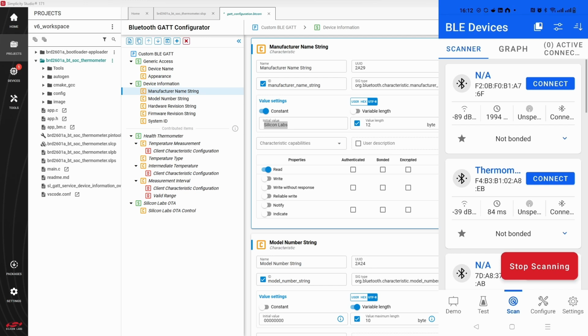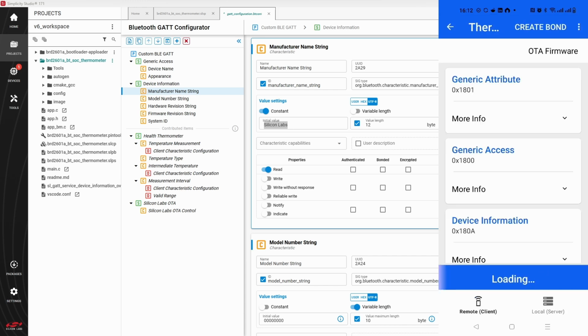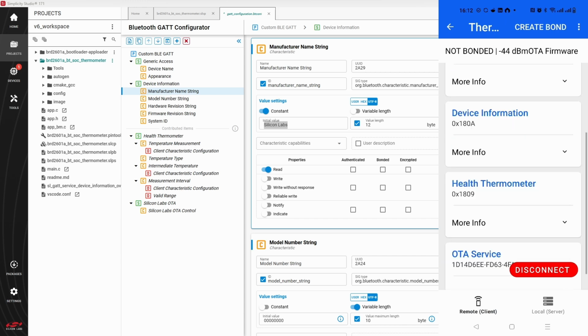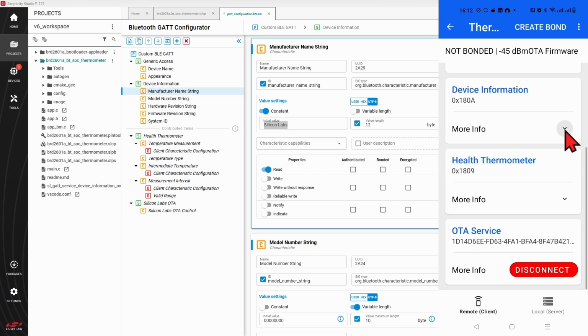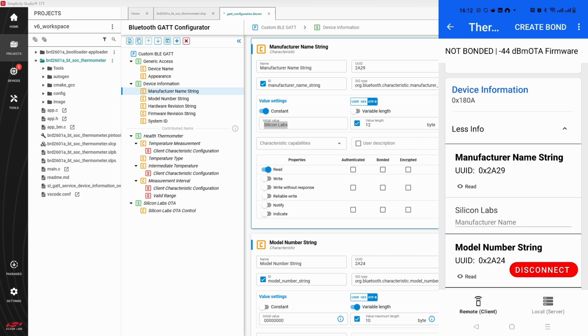In the Simplicity Connect Mobile App Scan tab, I can see the thermometer device's advertisement. Then, when I connect, I can see all the same services that are shown in the GATT configurator. Digging into the device information service, I can read the manufacturer name string and see it is set to Silicon Labs as expected. Now I've confirmed the current manufacturer name, I'll disconnect.